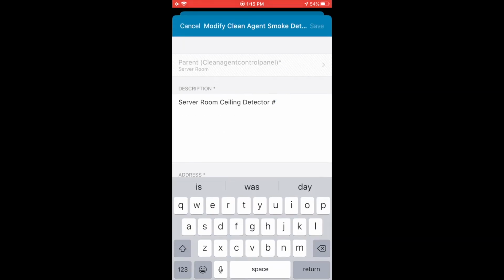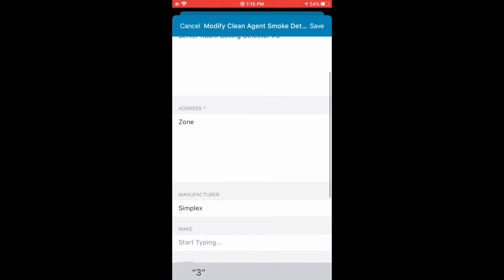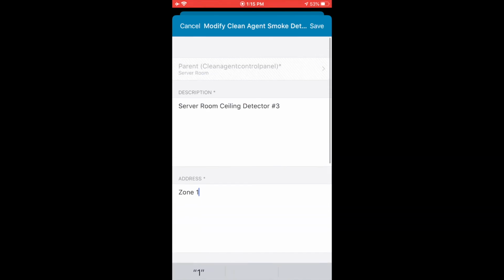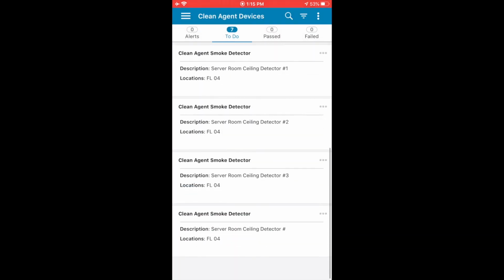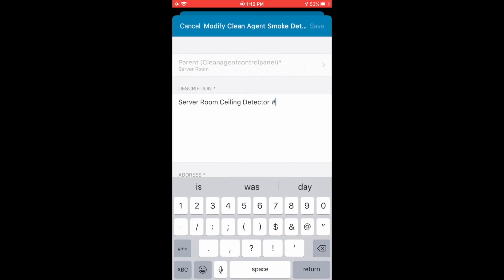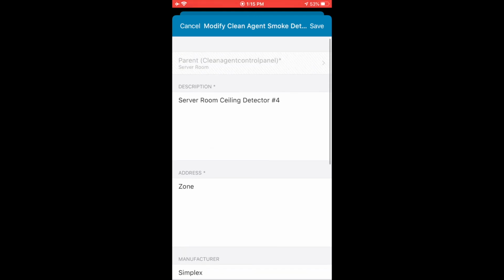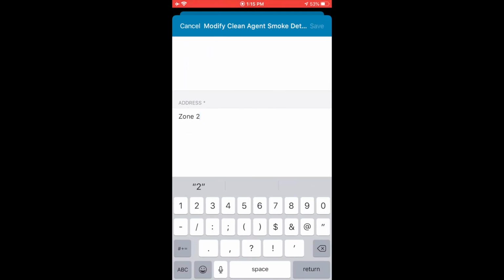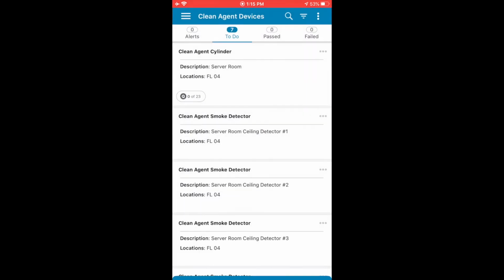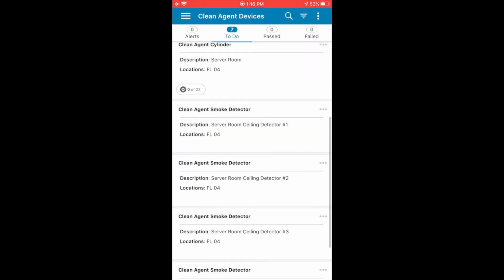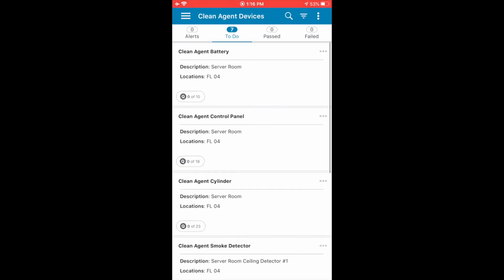We're going to do the same thing for each of our detectors. This is number 3. We'll say that's on zone 1, right? Because we're cross-zoned here. We'll select Save. We'll go to the very last one. We'll Modify. And we're going to change that to number 4. And we're going to say that's also on zone number 2. Swipe down, hit Save. Now we've added these devices. That's basically how we add and modify devices.